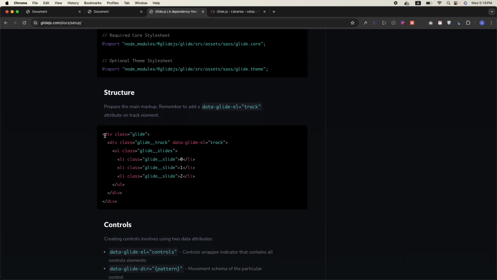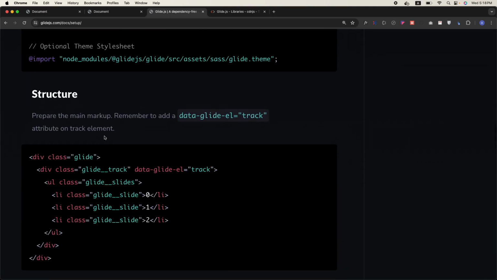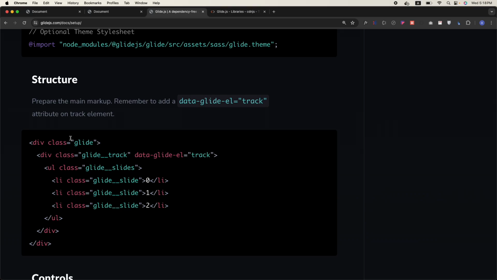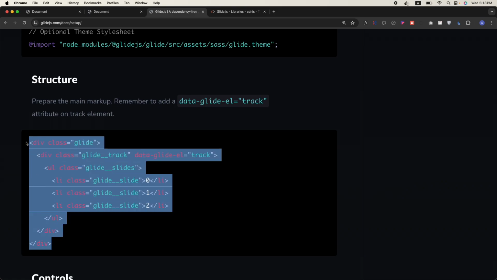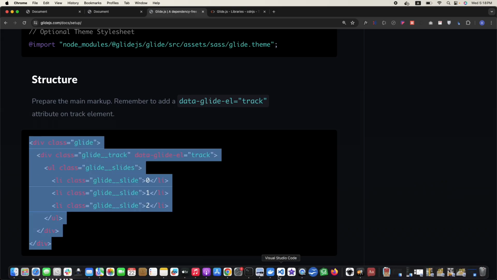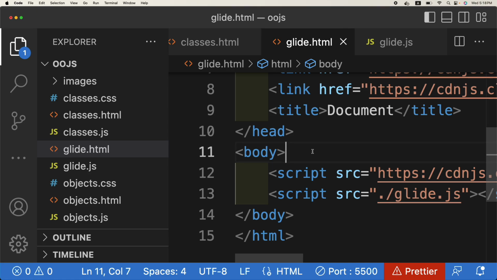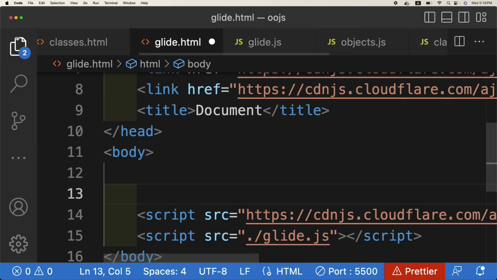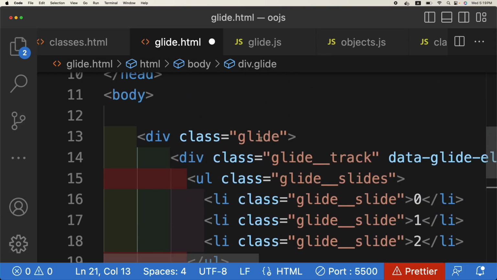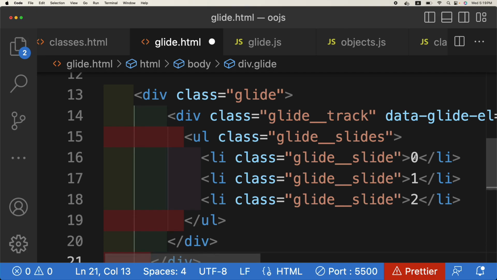It shows what we need, just like we have the wrappers. Let me just zoom in. Just like we had the wrapper 1 and 2 divs in our application, here it lets you write the same exact markup, like the class is glide and then all of this. So what we will do is copy it exactly like this and paste it in glide.html inside the body. Paste it here. So the class is glide, then the track and slides have 0, 1, 2, right? Save.